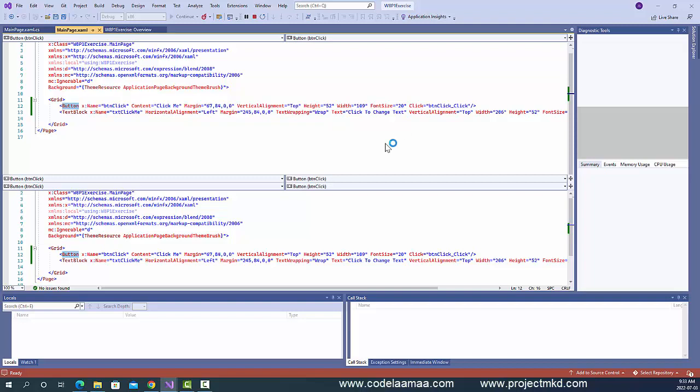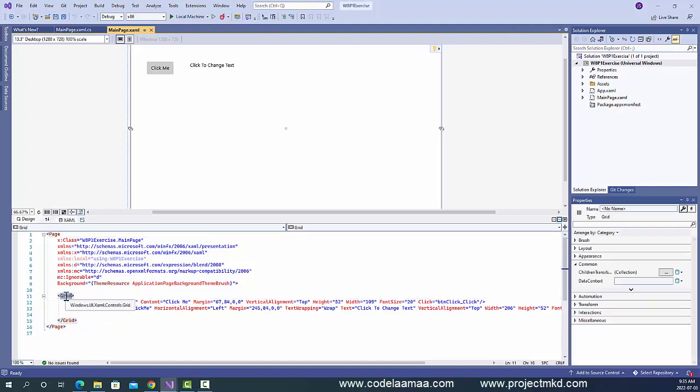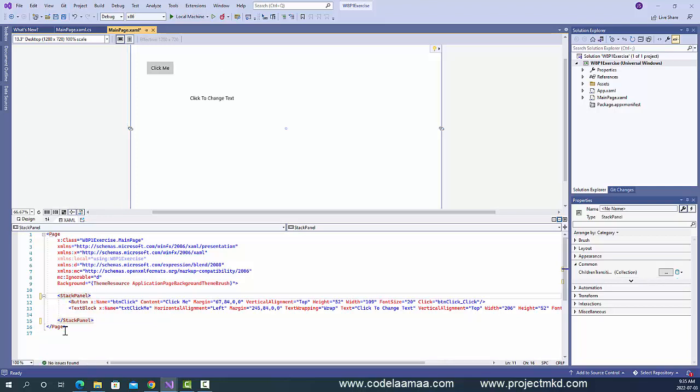Just going to close this, and to do this, I'm going to jump into my XAML code. You can see that we have our button and our text block defaulted into a grid. They're basically just free floating within this grid. So I'm going to change this grid to a stack panel. All right, and you can see that the closing tag has changed as well.